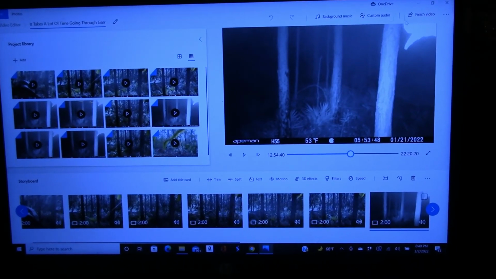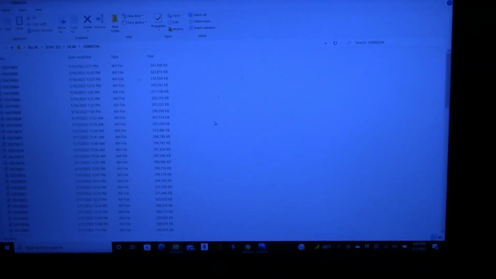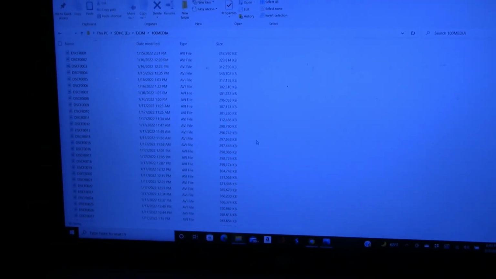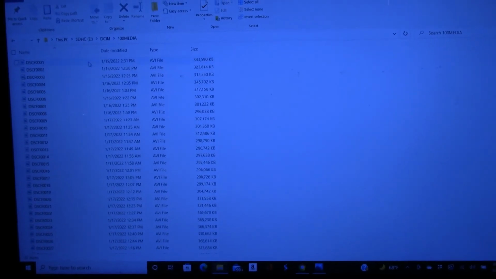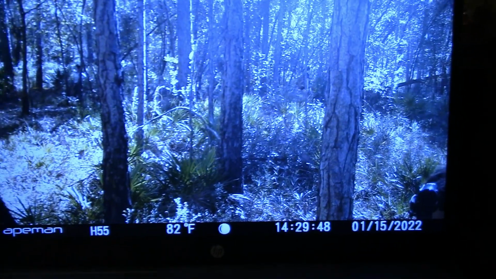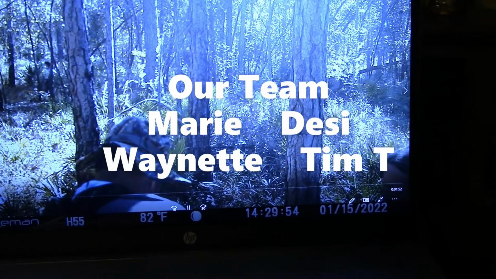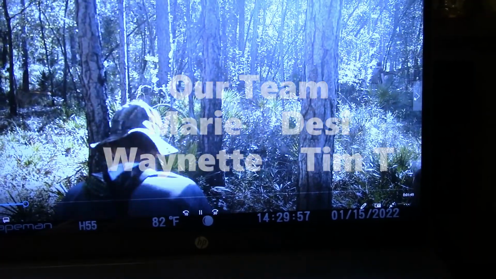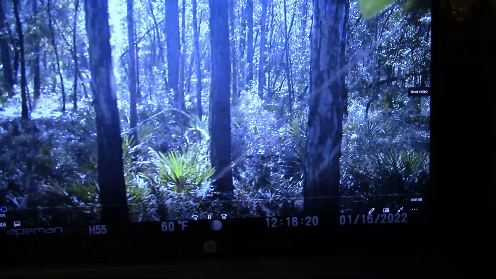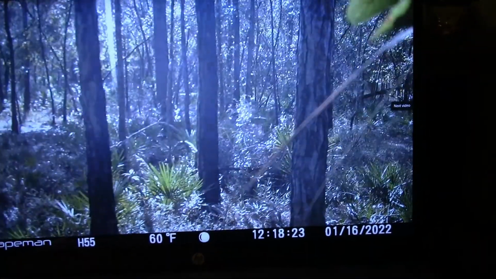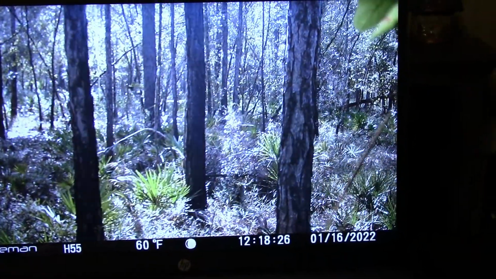Okay, now back to what I was starting to say at the beginning here. Like this one camera here, this one camera has 92 videos on it. So I'm going through all those videos. It'll start with us setting up the camera and turning it on. And then like this one, you can see it was windy, so there's some limbs and brush moved across in front of it.